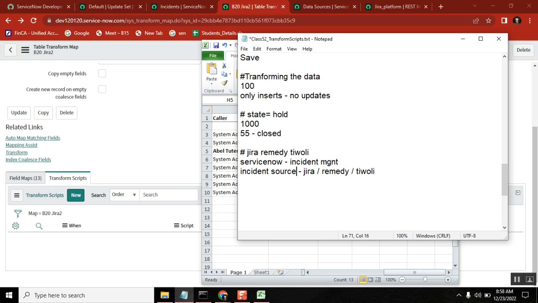Sir, so you said it's a tree. Incidents from Jira, Remedy, and Tivoli are coming into ServiceNow incident management, using a data source, import set, and transform map. So we have three different data sources, three different import sets, three different transform maps. In the Jira data source and Jira transform map, you need to build a logic saying if any record came from this transform map, this data source, then in the target table, the ServiceNow incident table, the value of the incident source field should be mapped to Jira.